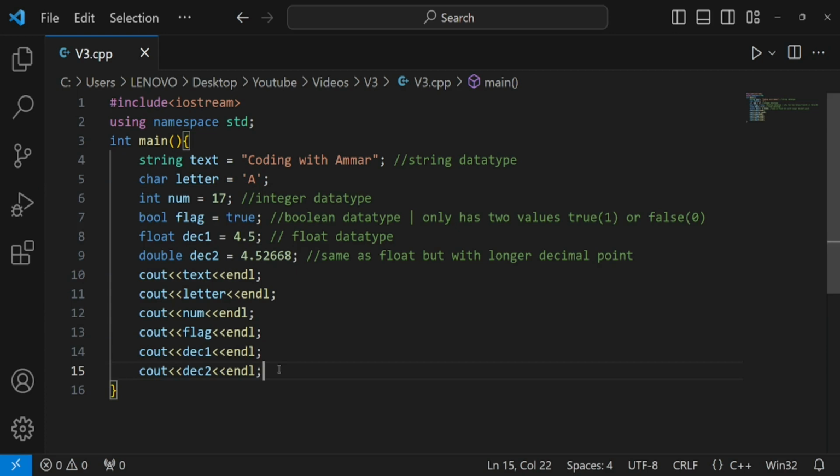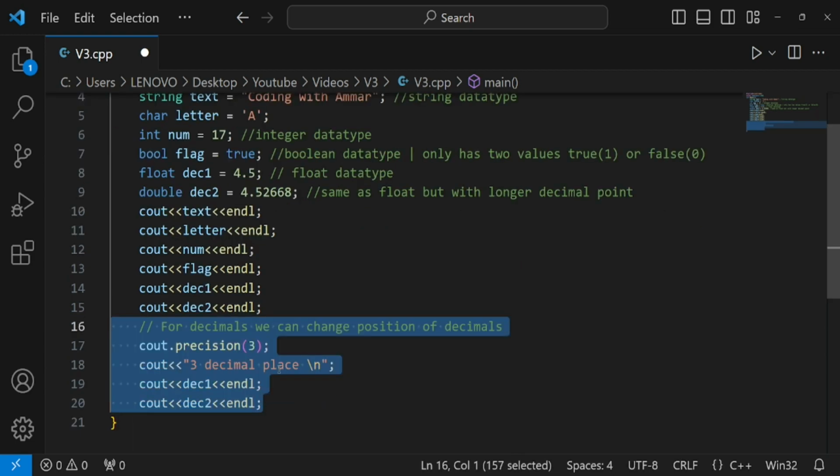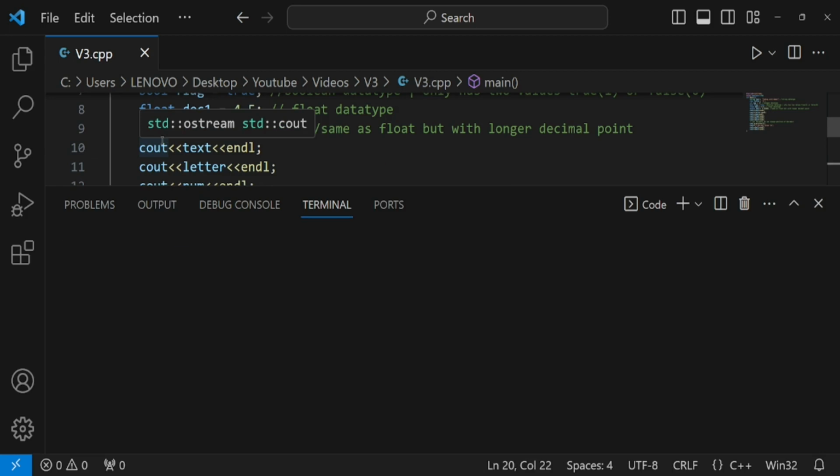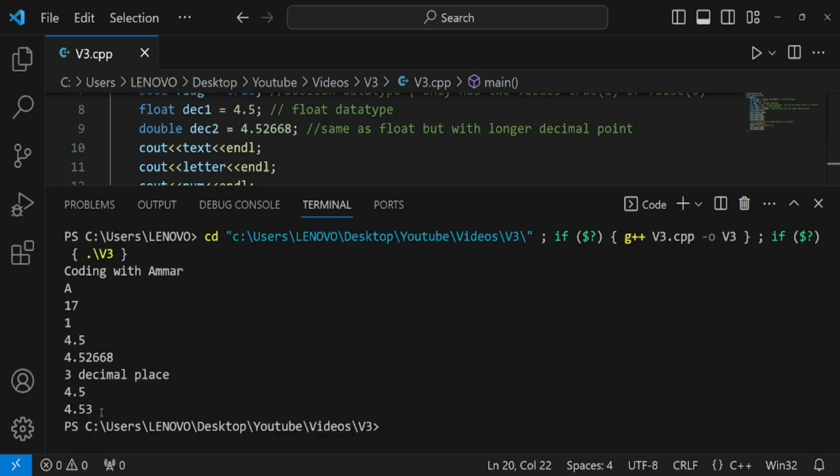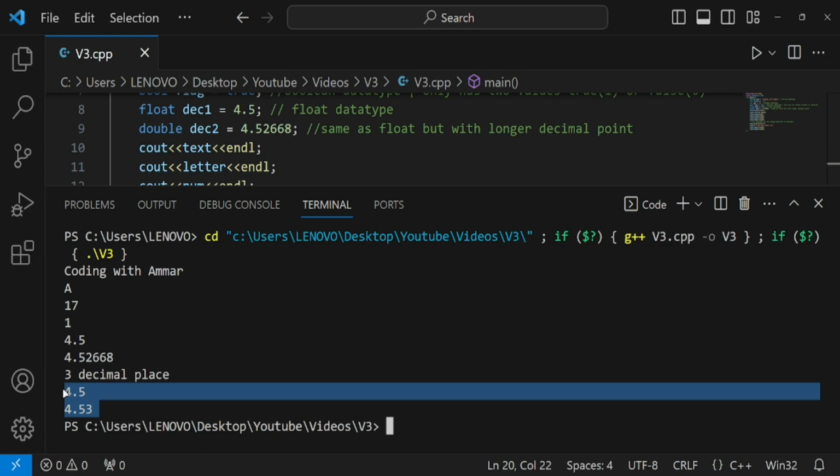We can also set the precision of our decimal points during output. For example, if I set the precision to 3 during output, our output will be for these two decimal variables 4.5 and 4.53. As you can see, for 4.53 it rounds the decimal value.